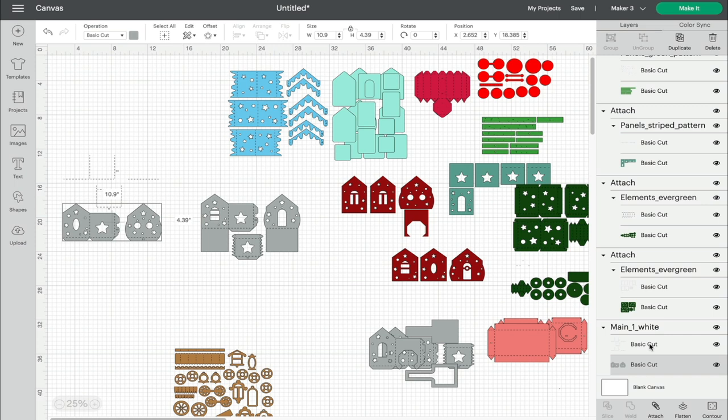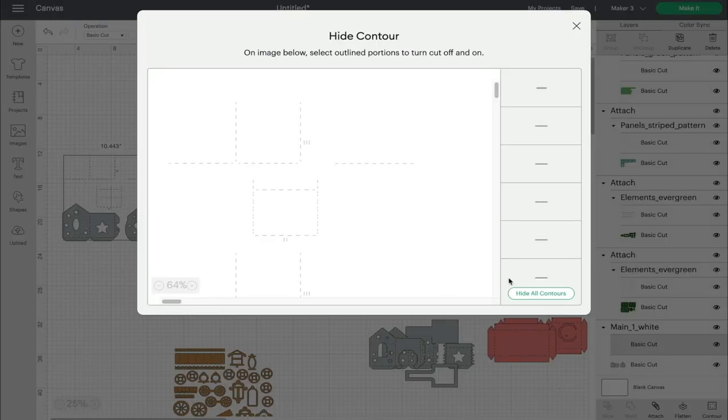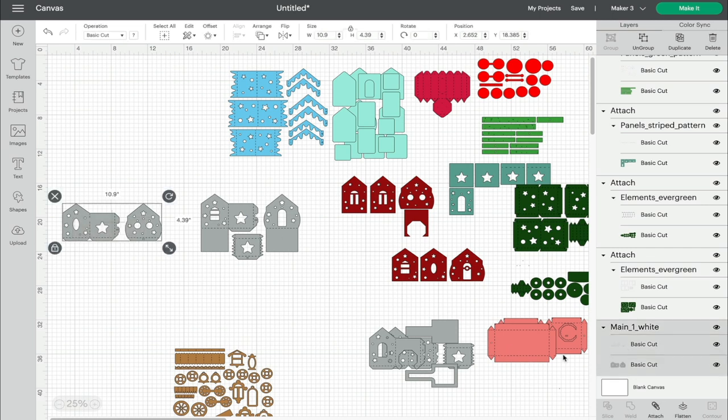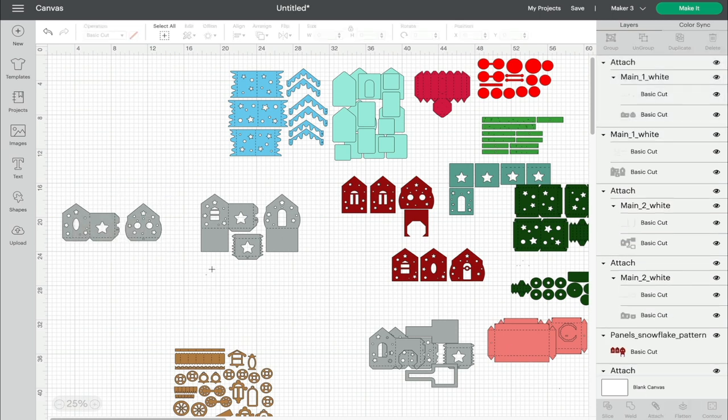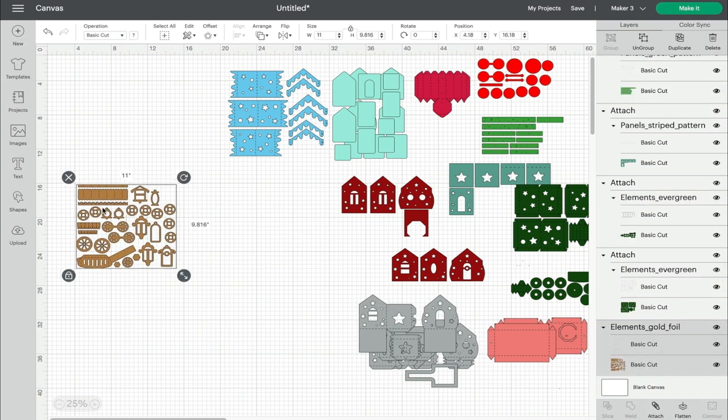And then again, we're going to select just the perforated cut or solid score line layers. Open up the contour. It's easier on this one to hide all contours. And then bring back this lower section. I can then attach these together and these together. So that leaves me with my gold elements part.